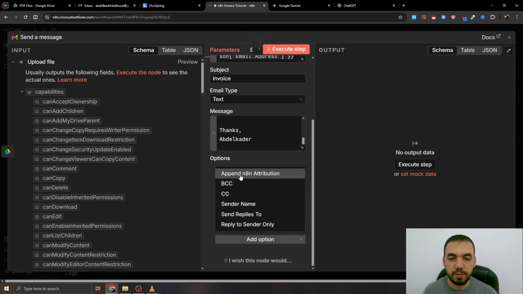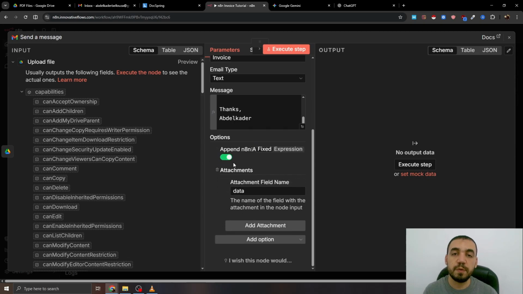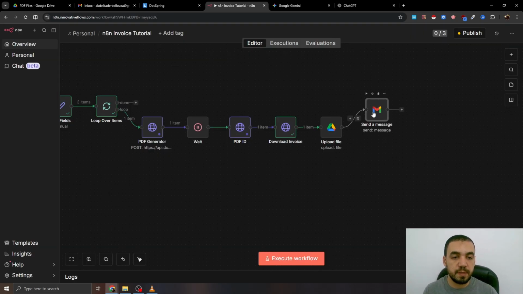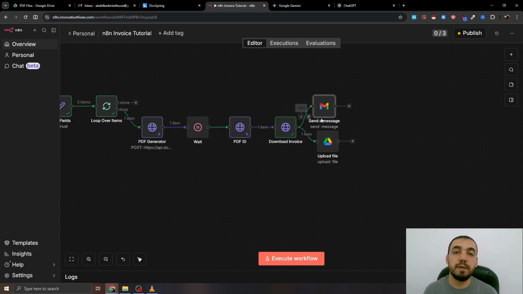Then again, add option, append n8n attribution, and you want to disable this one. Otherwise, every time you send an email from n8n, there will be a link at the bottom of your email saying something like this email was sent by n8n. So you want to disable this one. But you do not want this email to be attached to upload file, but rather to be attached to download invoice. Otherwise, you will not be able to extract the invoice from the download node.